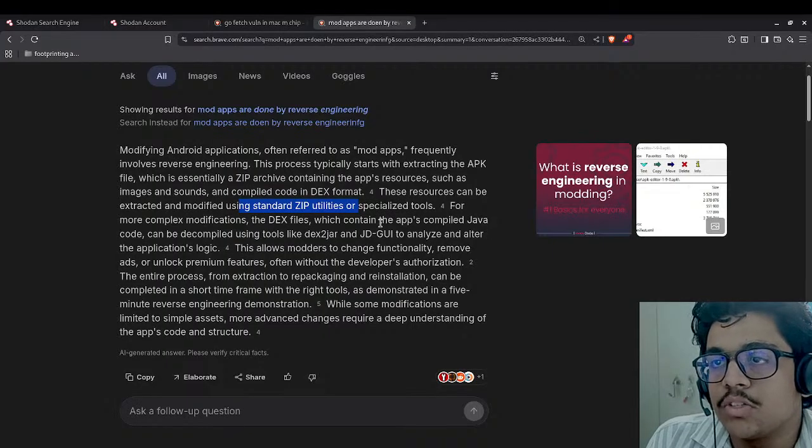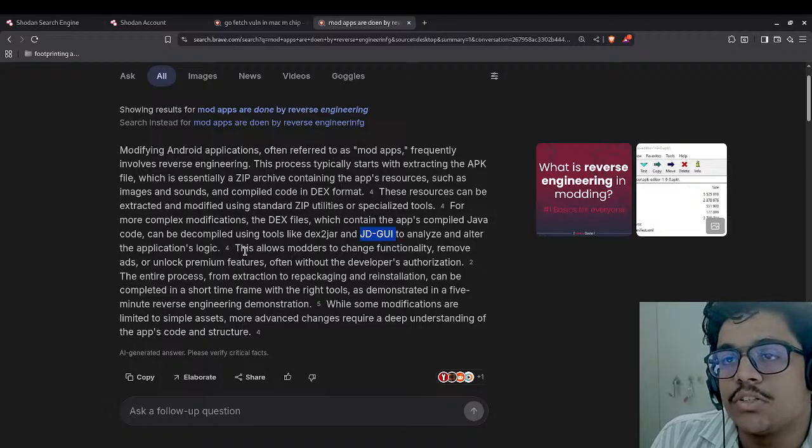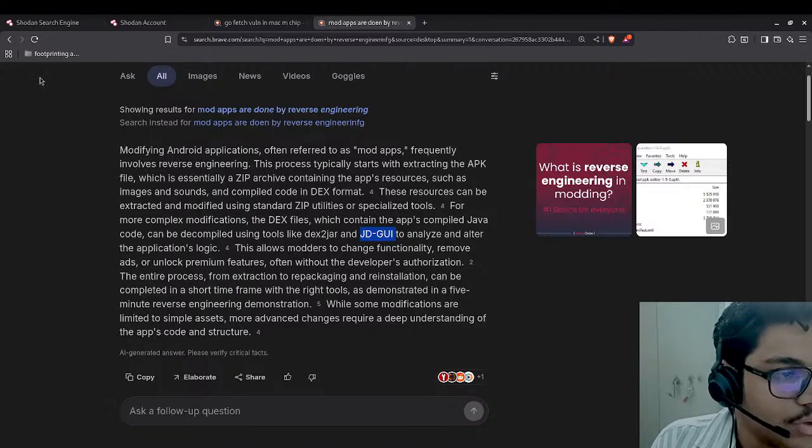Class files, which contain the app's compiled Java code, can be decompiled using dex2jar and JD-GUI to analyze and alter the application's logic.